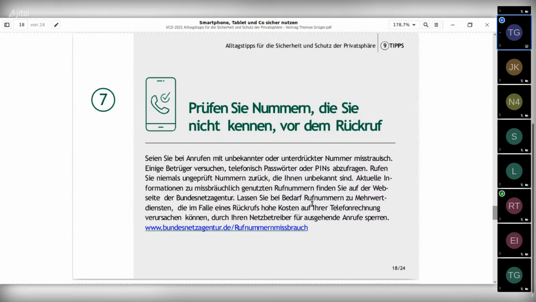Und Zielsetzung ist oftmals, man ruft die Nummer zurück und wird dann, ohne dass man es merkt, mit einem schweineteuren Tarif weiter verbunden. Und das kann böse ins Auge gehen, wenn man das nicht rechtzeitig merkt. Also auch da bitte die notwendige Vorsicht walten lassen und einfach mal prüfen: Kenne ich die Nummer, oder kenne ich sie nicht.